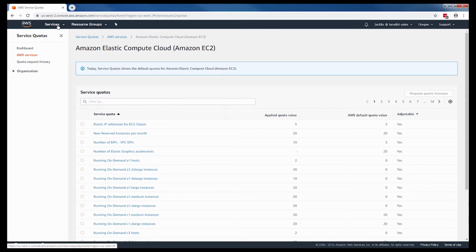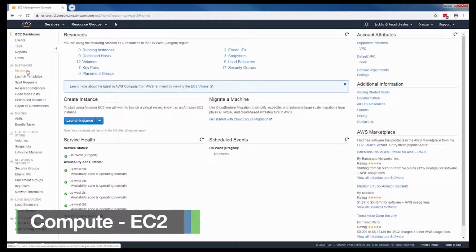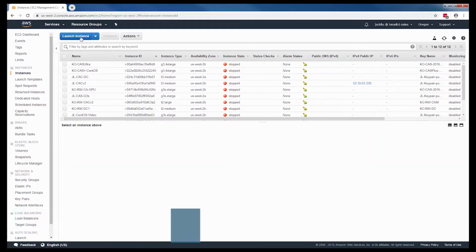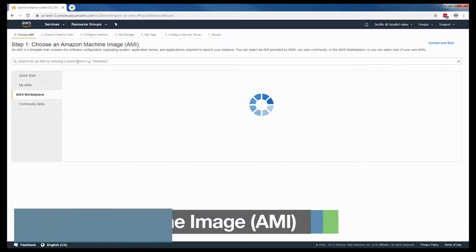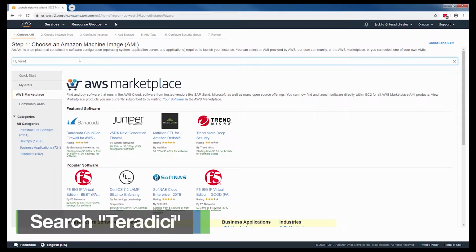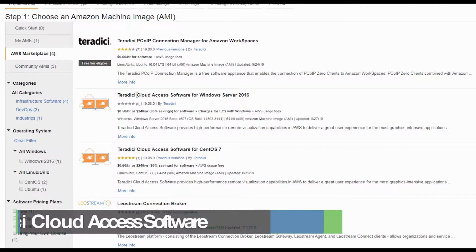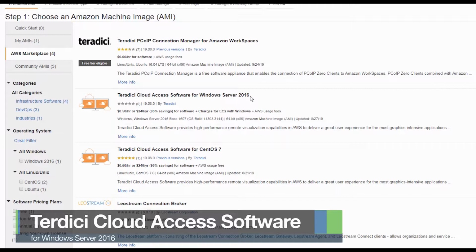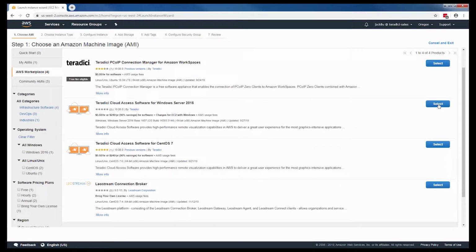So going back to services here, I need to go to EC2. And under instances, I can hit launch. And here I would go to the AWS Marketplace tab and search for Teradici. The one we'll be launching today is Teradici Cloud Access software for Server 2016. We also offer a version of Cloud Access software for CentOS 7. It should be the same, if not identical, to what we'd be doing for Server 2016.